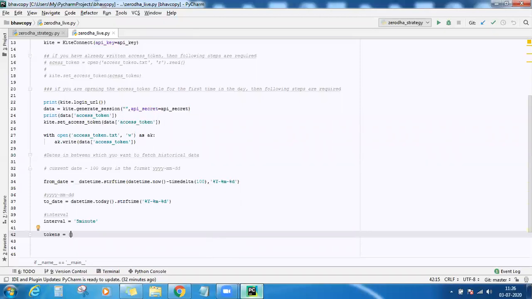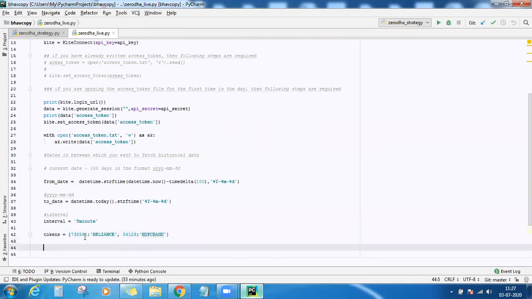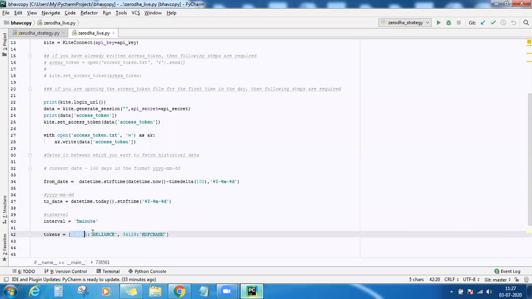So for example purposes, I'll be taking Reliance and HDFC Bank. So this is my key here, and the value. This is the key for HDFC Bank, and this is the value. So this is my dictionary. It contains key value pairs, first key, first value, second key, and second value.